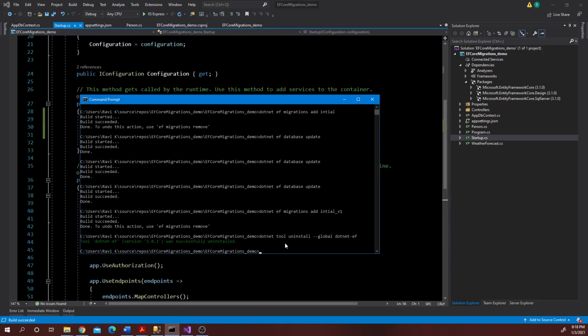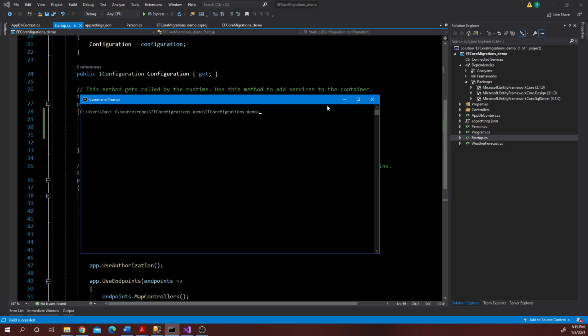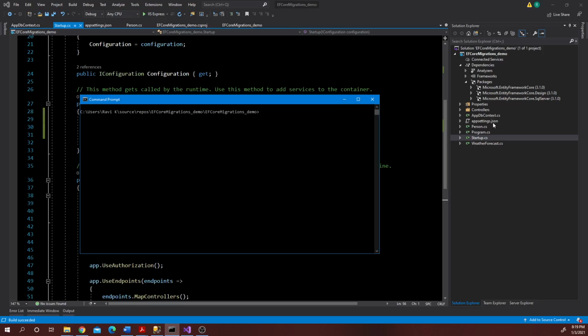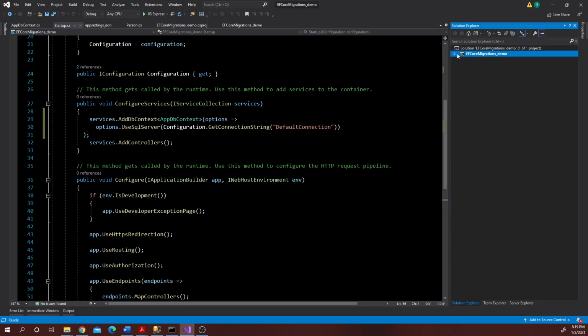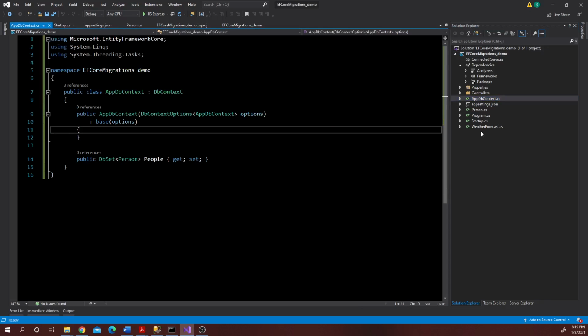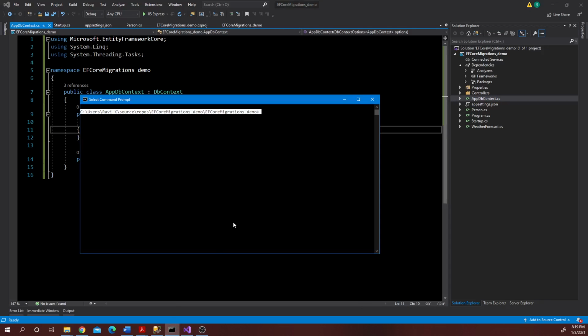Just keep in mind that you should be in the path of the project. Wherever your AppDB context is residing, that's the project path you have to be in. If I open my command prompt, this path is relative to the path in which my AppDB context resides. That's an important step that a lot of people forget, and you get an error that it cannot find the context and stuff like that. But make sure you're already in that path.